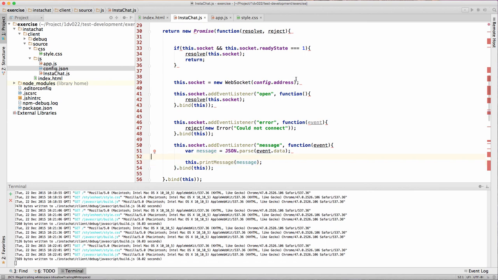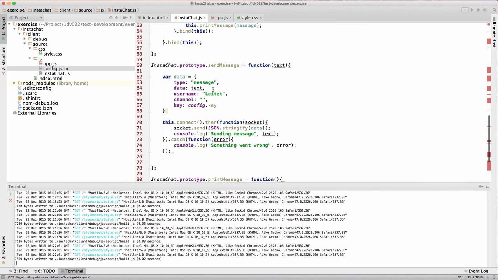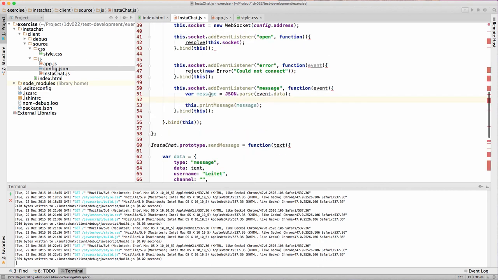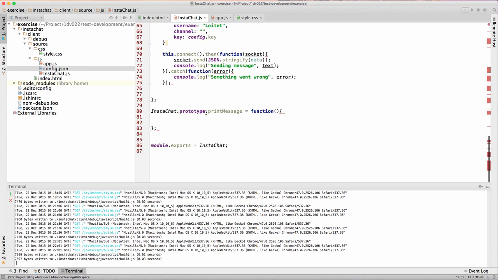But remember how the messages looked. We have this type message, and we only want to listen on type messages. Or we could try it like this first. We will add that code later. So in the print message, we will take the message and we will do something with this message.